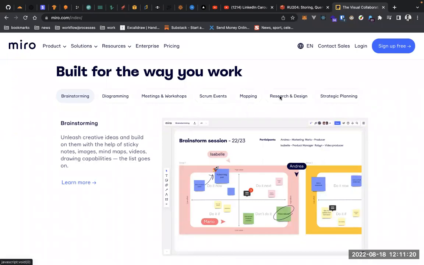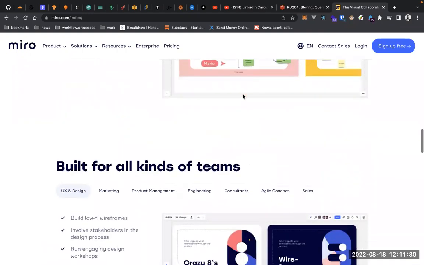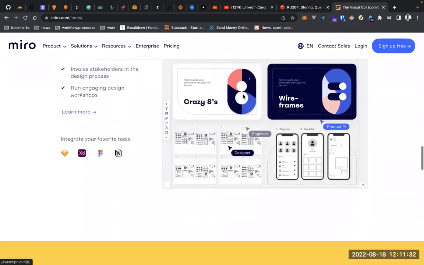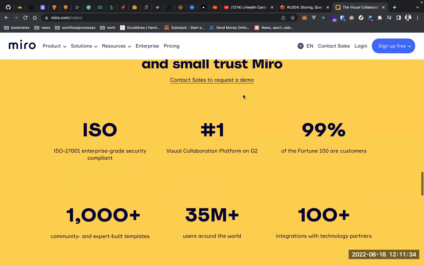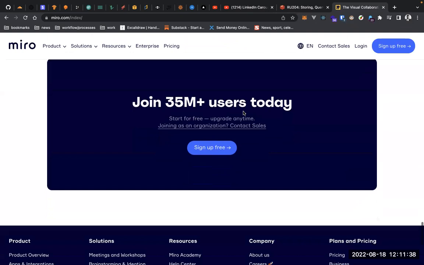We also have mapping, research and design, and also strategic planning. So basically we have a bunch of templates, right? This application has a bunch of templates that you can work with. I think the website has explained basically everything you can do with the application.